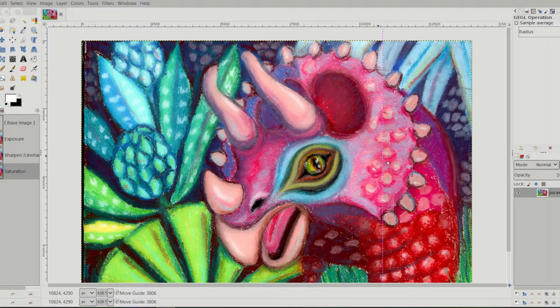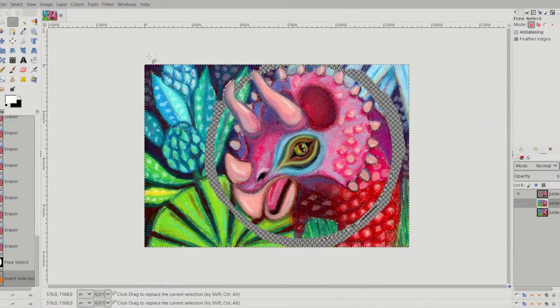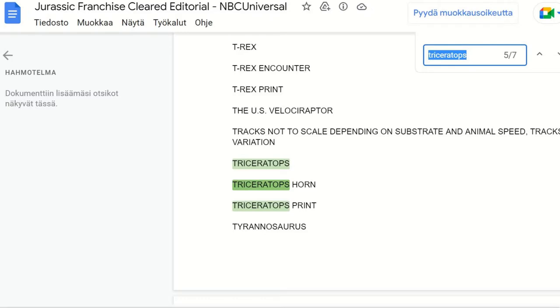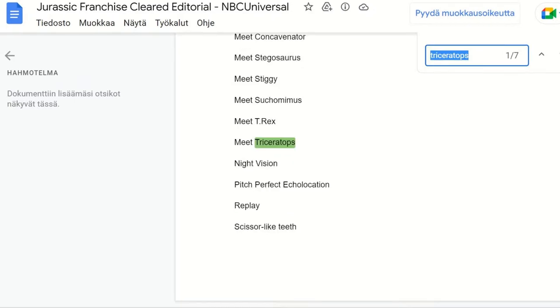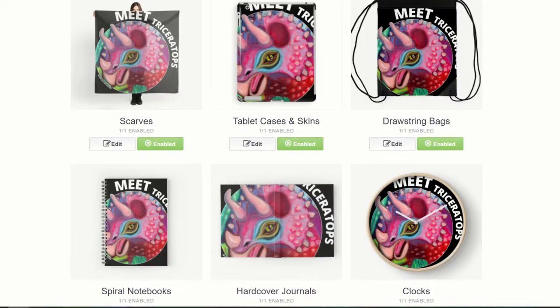On Wednesday I edited the drawing. Since it's a rectangular drawing with a full background, I cut it into a circle with the horns coming out so it looks better on a t-shirt. The guidelines accept editorial for these words, so I added "meet Triceratops" as the text.